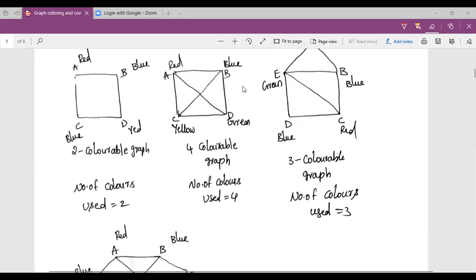Why? Because if we assign red color to D, A and D are adjacent vertices here. So there is an edge between A and D. So we do not assign red color to D vertex. So we choose another color, that is green.